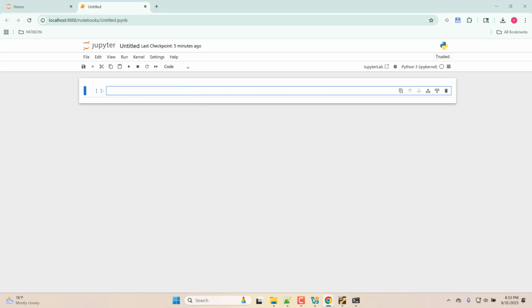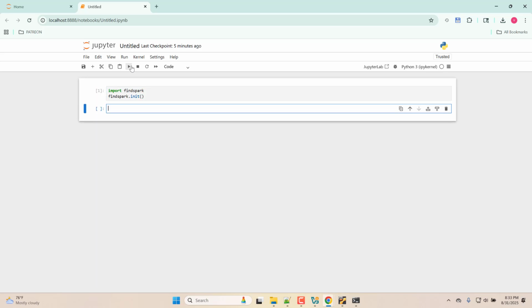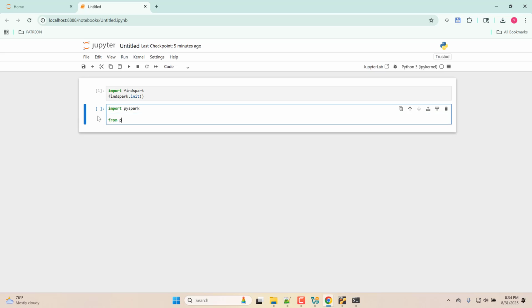Oh, sorry, I forgot to do one thing. We need to import findspark and findspark.init. I forgot this. Usually, that's why, I don't use Windows, so you don't have to do this. Run that. And once you run that, the next command you are going to try is import pyspark. Okay. And then let's just say from pyspark.sql import SparkSession. Let's try this. Let's see if it works.